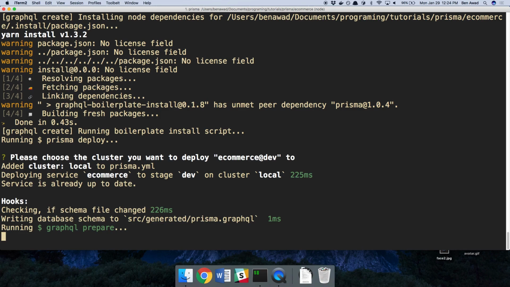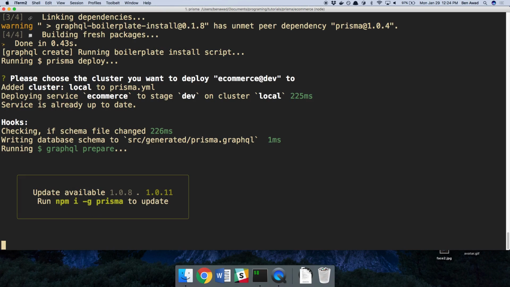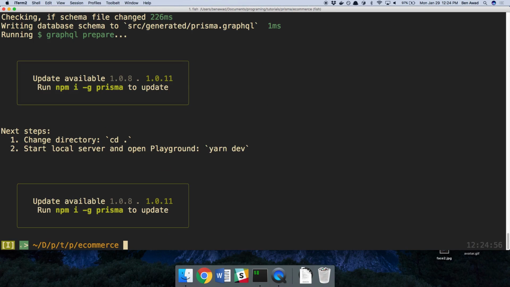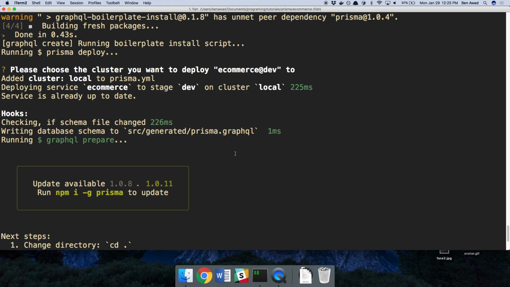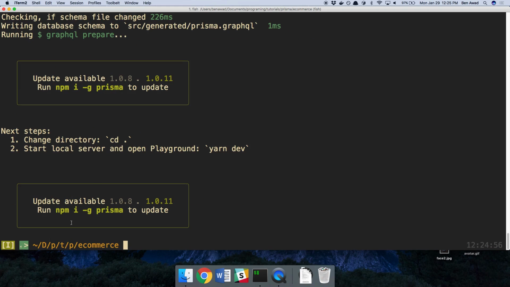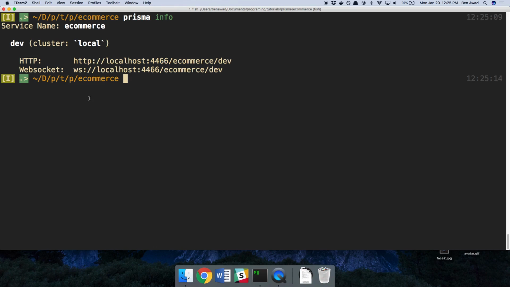So this is where it's going to set up the MySQL database and the Prisma server that it uses. So it's going to be running locally on my computer using Docker. Okay, so this is all done and good. And it doesn't tell me where my URL is. So if you don't see that, you can run Prisma Info, and it tells you, hey, we're running the cluster. So here it's running the local cluster, and here's where it's running.